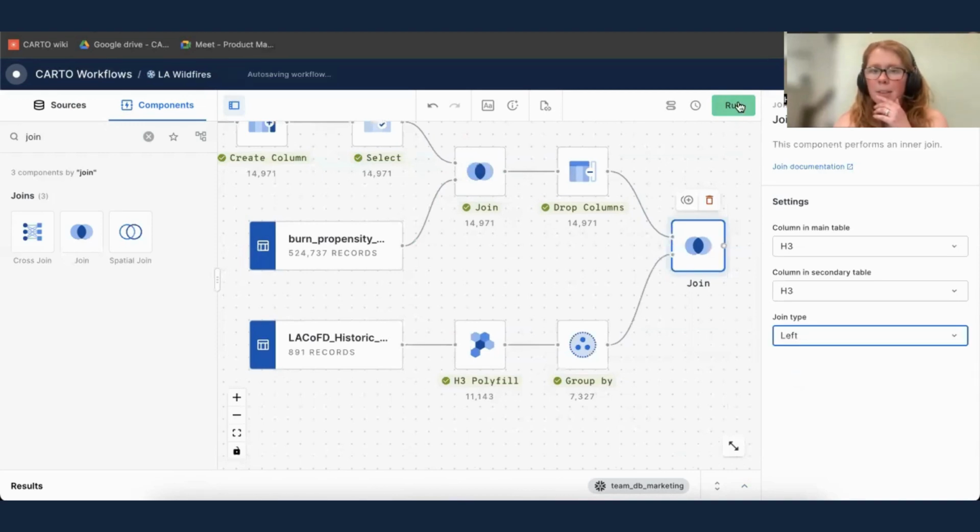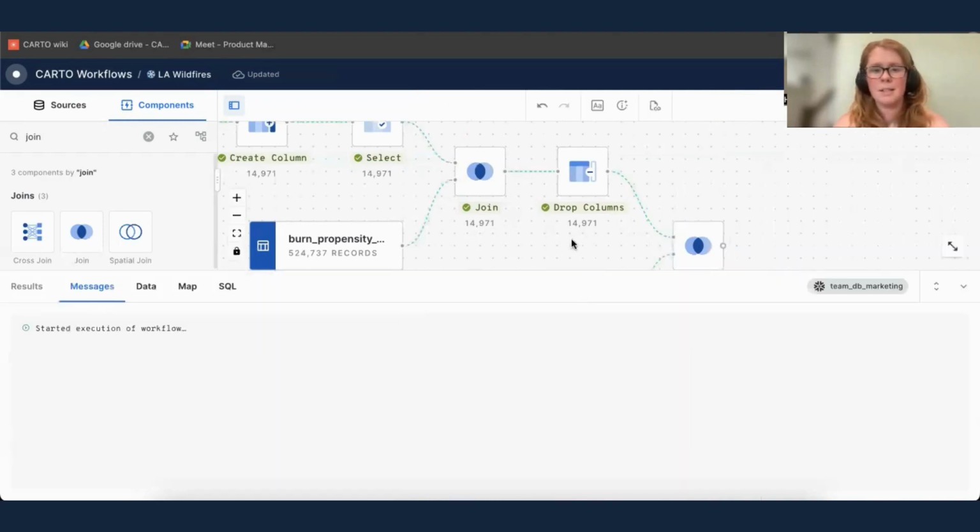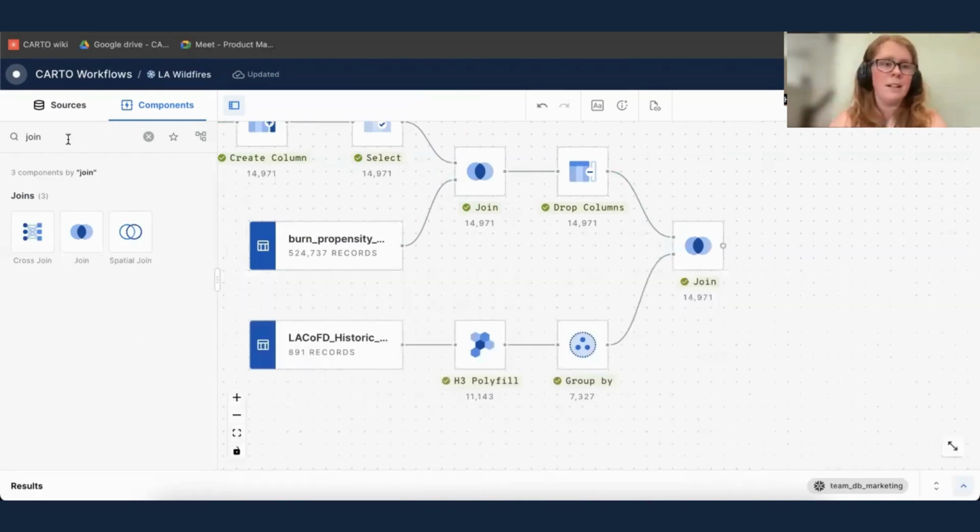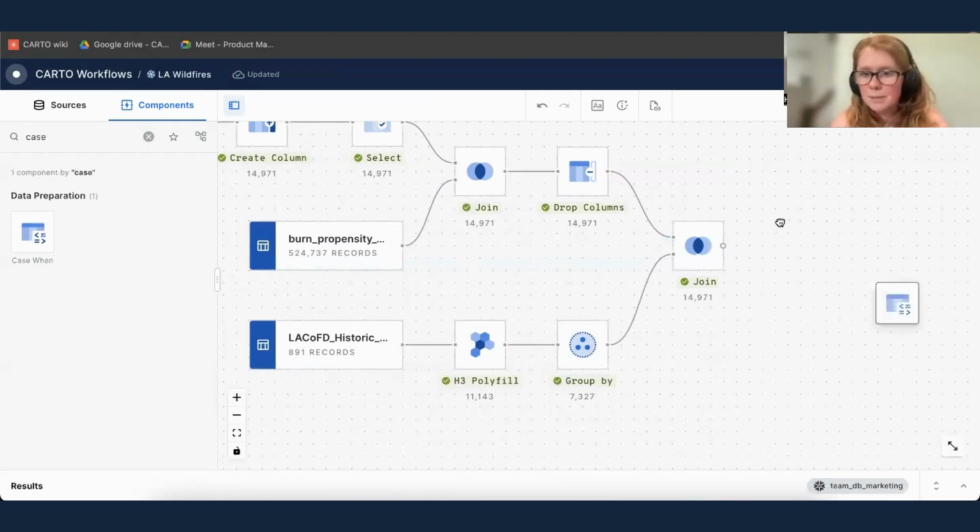because the final thing that we need to do here is, because this H3 polyfill has only created cells which cover areas with wildfires, we've got null values now for all the areas which don't have a wildfire. We essentially want those null values to become 0 values. So what we're going to do in here is add a case when component.